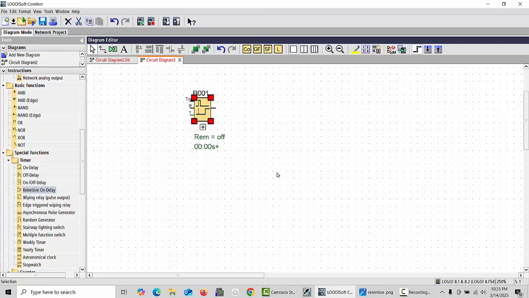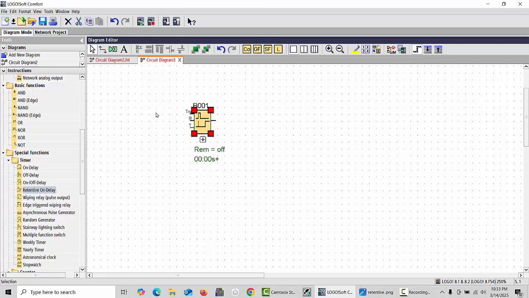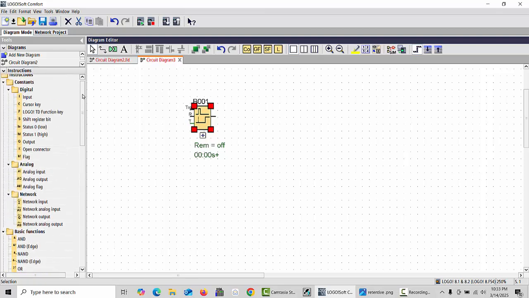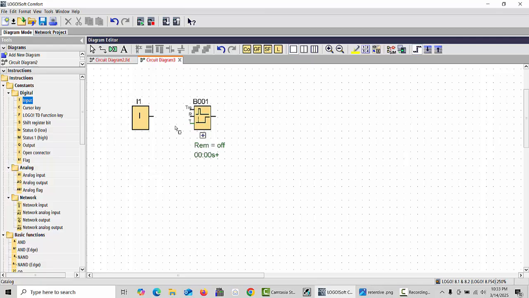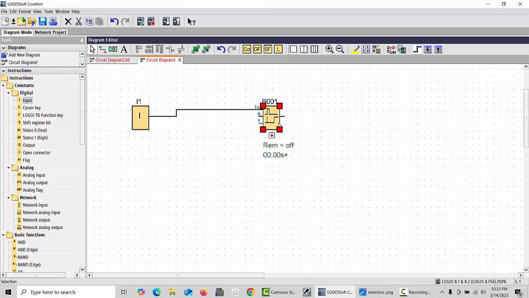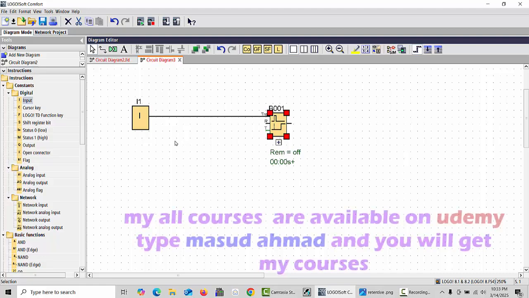And next, for this timer operation you need some inputs. So where can you find the input? Here we can choose one input address, I1 for example, the first input address of our PLC, and we can connect our I1 with the help of the connector tool to this input. The spaces between these blocks and lines you can arrange easily.